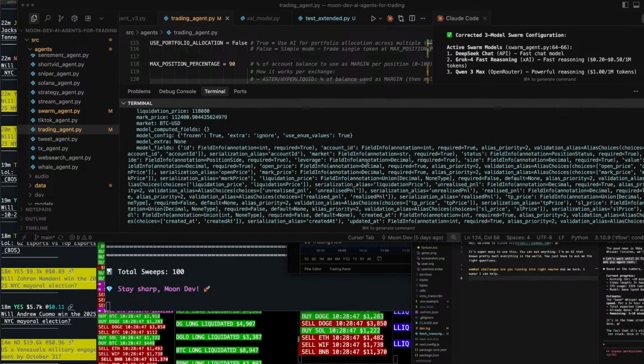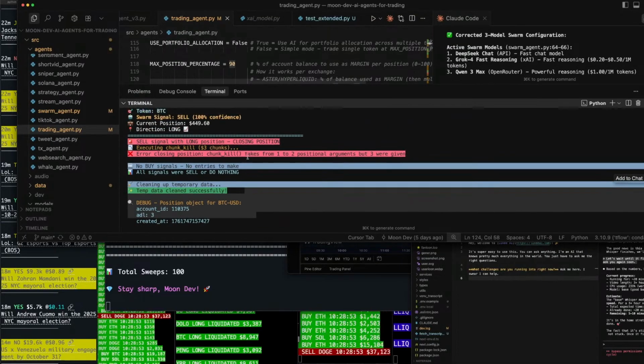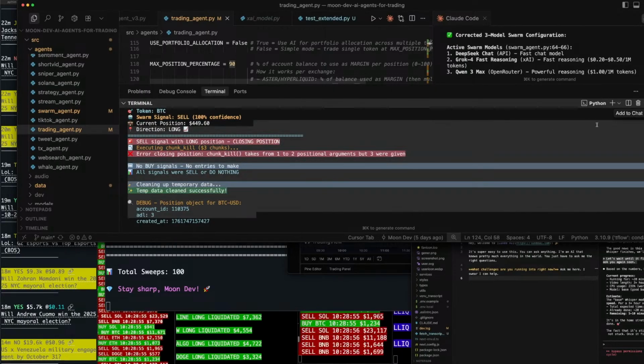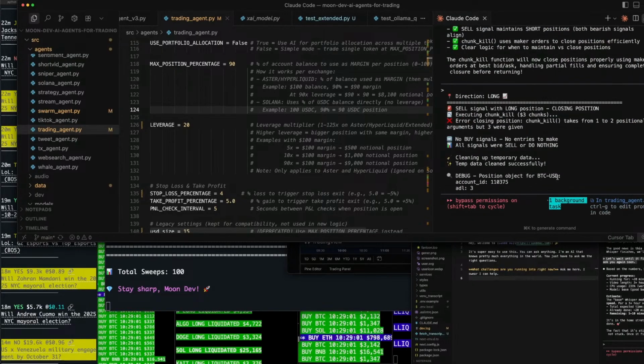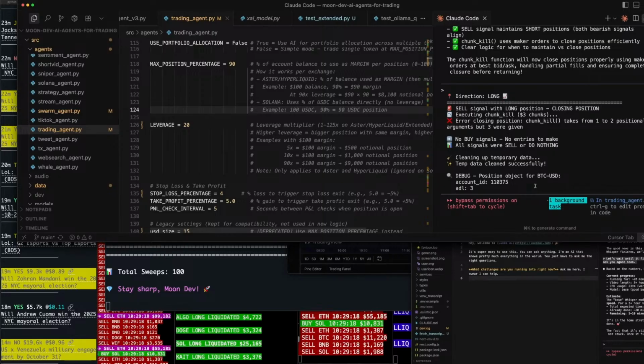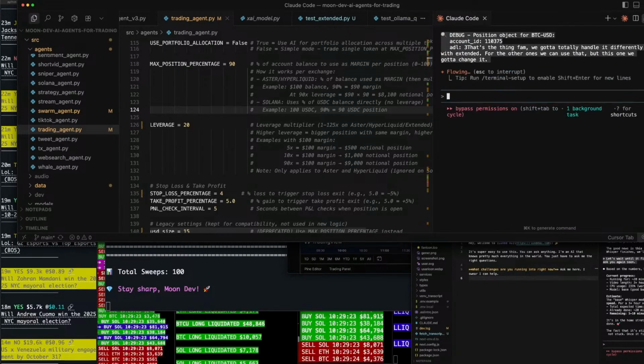It says sell. Okay, let's see what the error is though. Sell error. See, that's the thing, dude. That's the thing, fam. We gotta totally handle it differently with extended. For the other ones, we can use that, but this one we gotta change it.